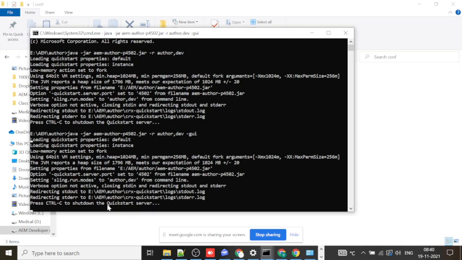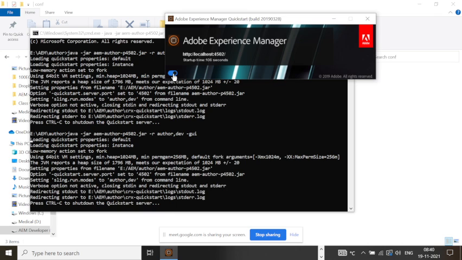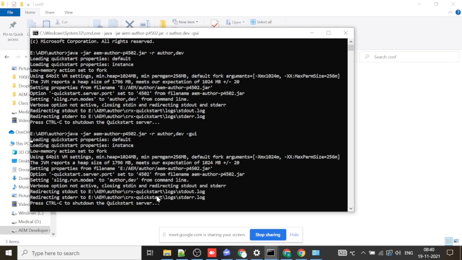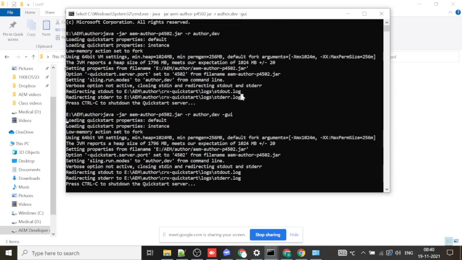I'm just once again shutting down my server. Either I can press Control C here, or since I have this particular window, I can just press it here. This will stop my instance, or else I can press Control C here, so both will stop my instance. Let's give some time because it will close the entire application one by one. It will take some 1 or 2 seconds.